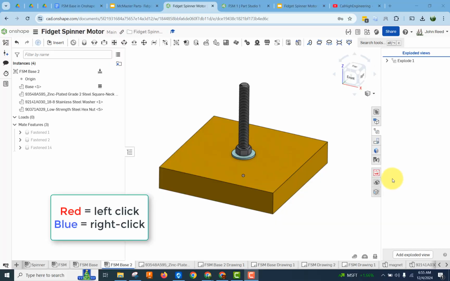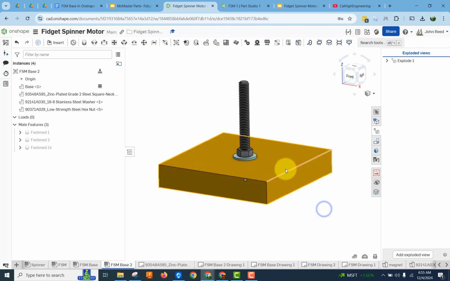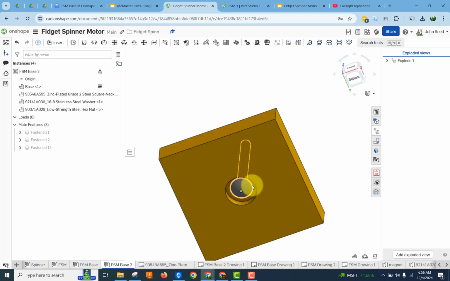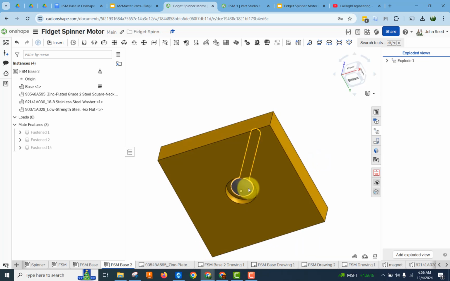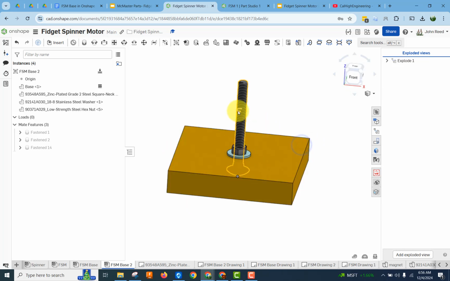Okay, let's make the base subassembly of the fidget spinner motor. And you can see it here. So we've got a board here. And into that board on the bottom we have a countersink hole to accommodate the head of the carriage bolt, which is right here, so that it doesn't stick out the bottom. And then the carriage bolt, of course, here.